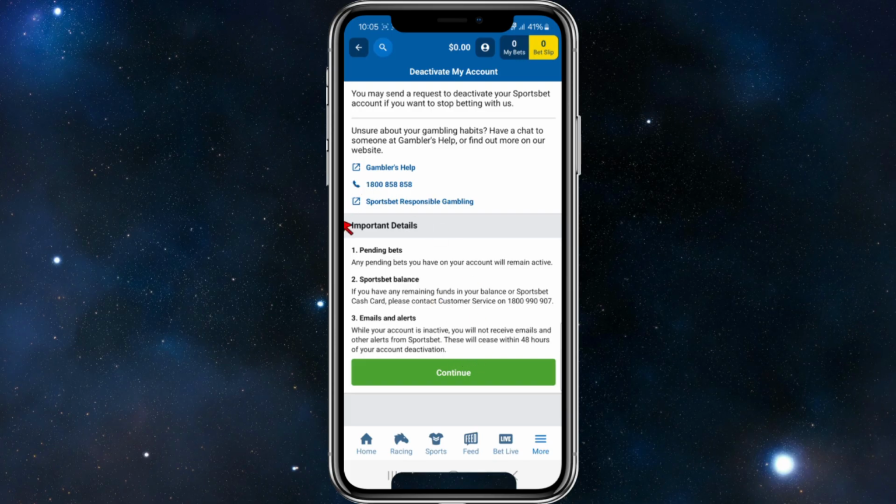And before you do this, they've got some important details. So if you have any pending bets in your account, they will remain active. And Sportsbet balance: if you have any remaining funds in your balance or Sportsbet cash card, please contact customer service on this number. And email and alerts: while your account is inactive, you will not receive any emails and other alerts from Sportsbet. These will cease within 40 hours of your account deactivation.